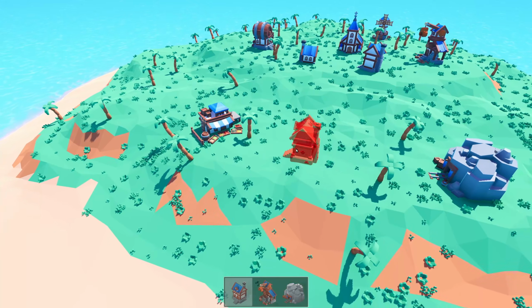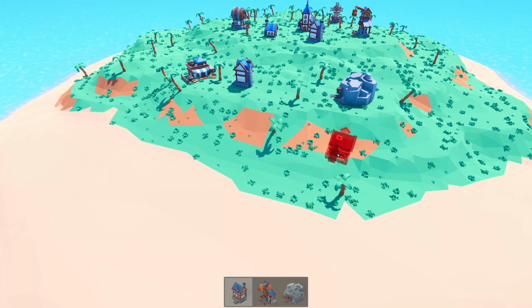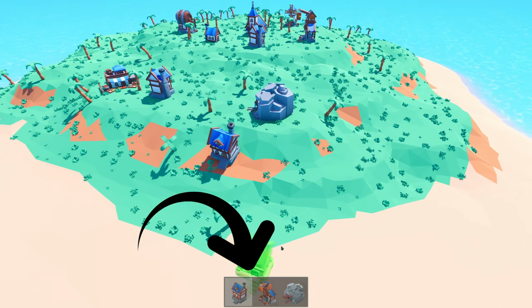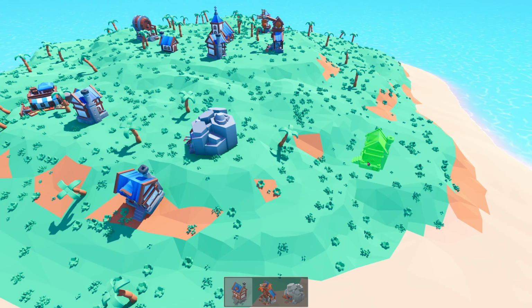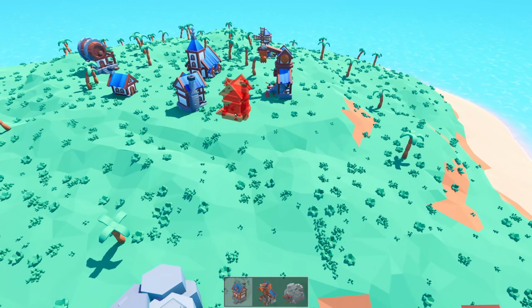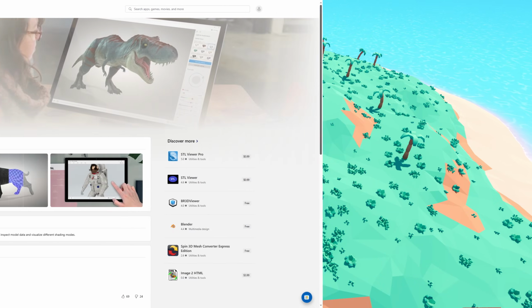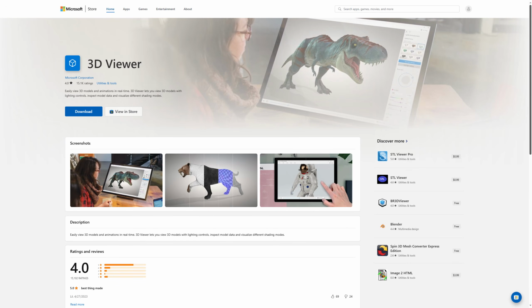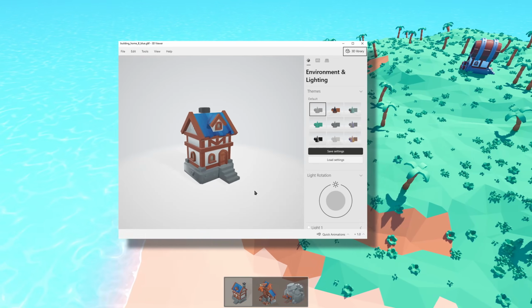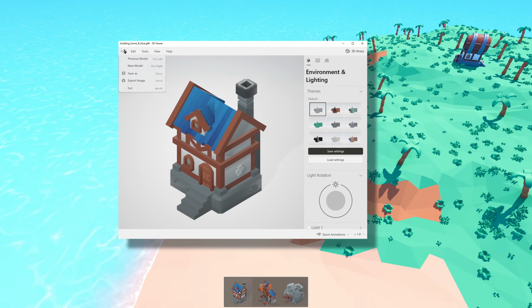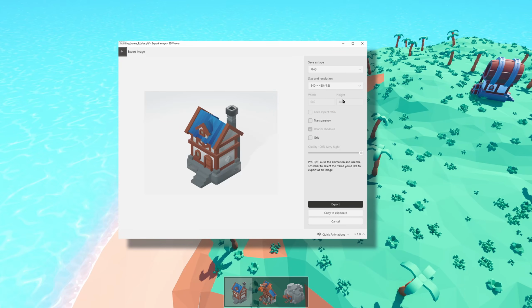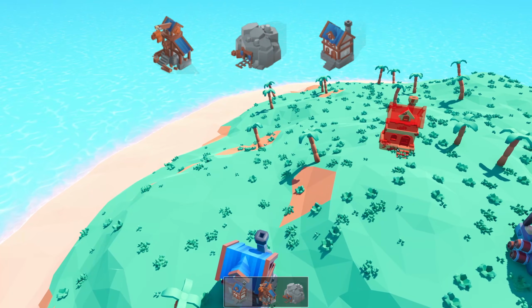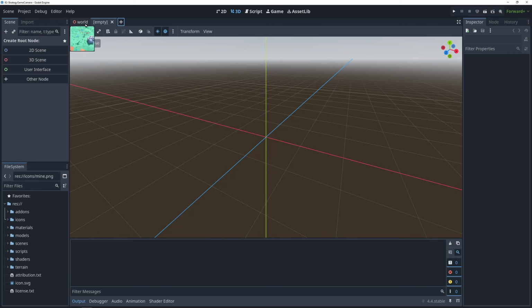The first thing that we're going to need to implement these placeable buildings is the UI at the bottom. To get the icons for the buildings that we're using from KayKit's Medieval Pack, I opened them in Microsoft 3D Viewer. This program allows us to set up the model in a specific perspective view and then export that as a PNG file. Once we have these icons, we can hop on over to Godot to work on the UI.